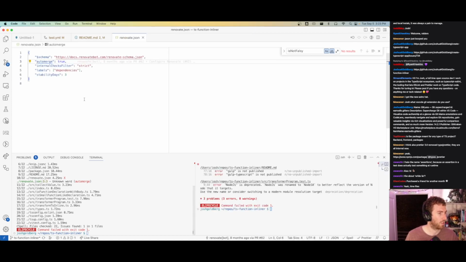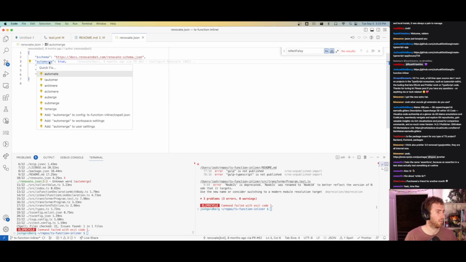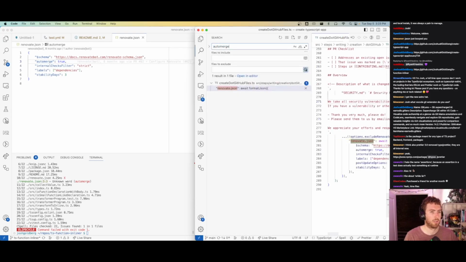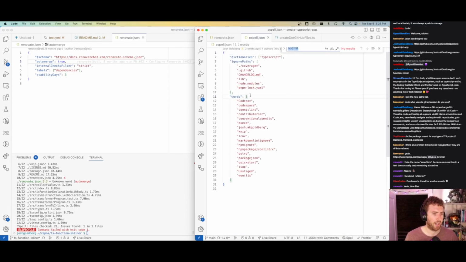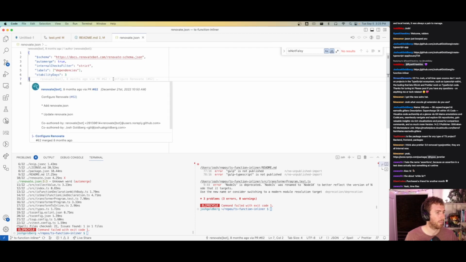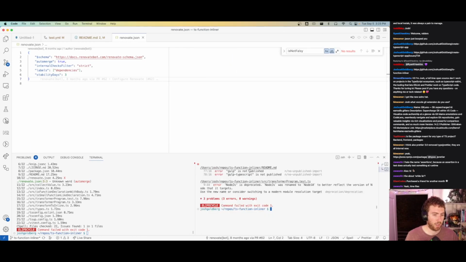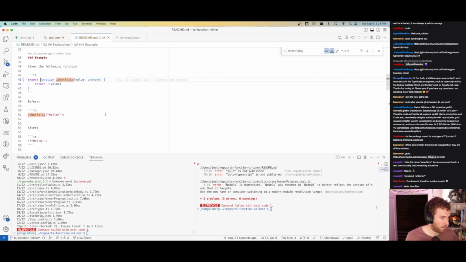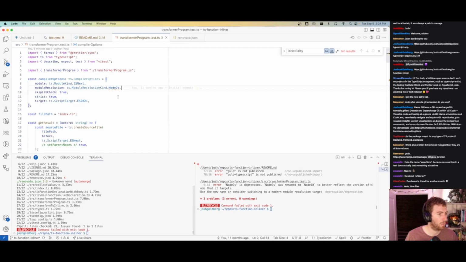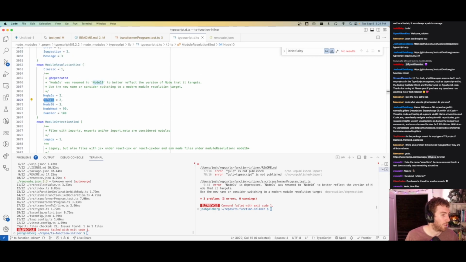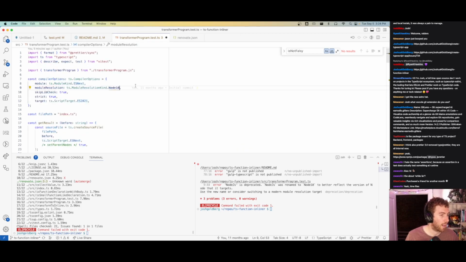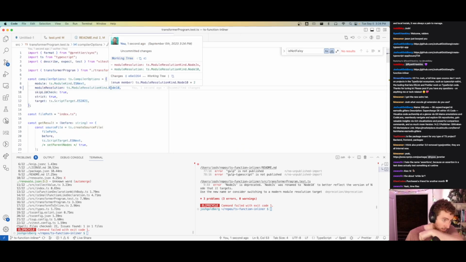Oh, auto merge in Renovate. Huh. Why is C-Spell complaining about that in this one and not others? I don't know. Anyway. Okay, so now it's not complaining about not falsy, but ooh, right. Module resolution Node.js was renamed to Node 10 because TypeScript's module resolution node actually was based off of Node 10, which is now out of date. So let's switch that to Node 10. It's the same value, just a different name.